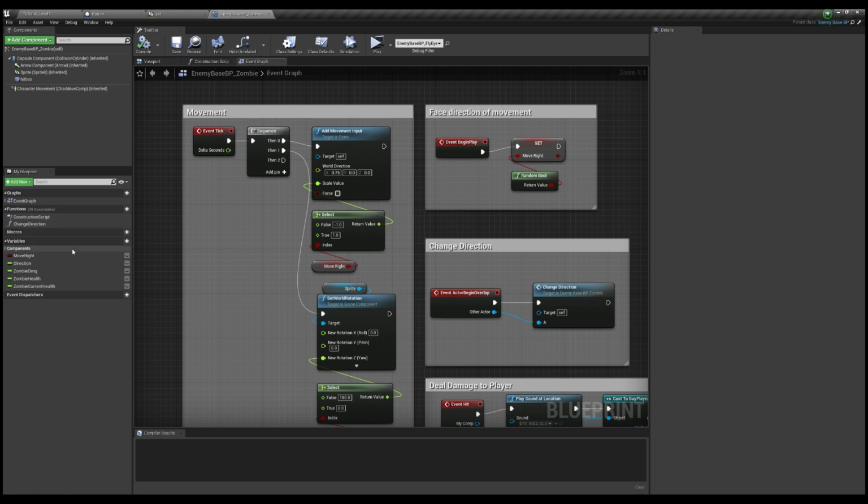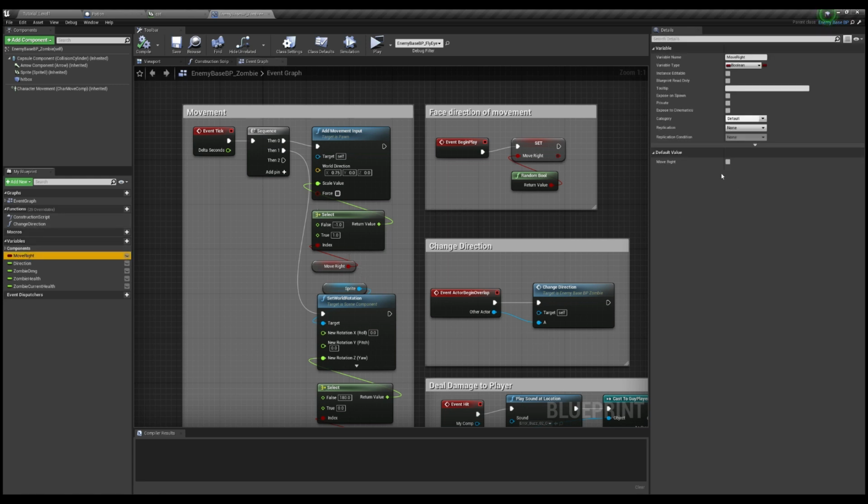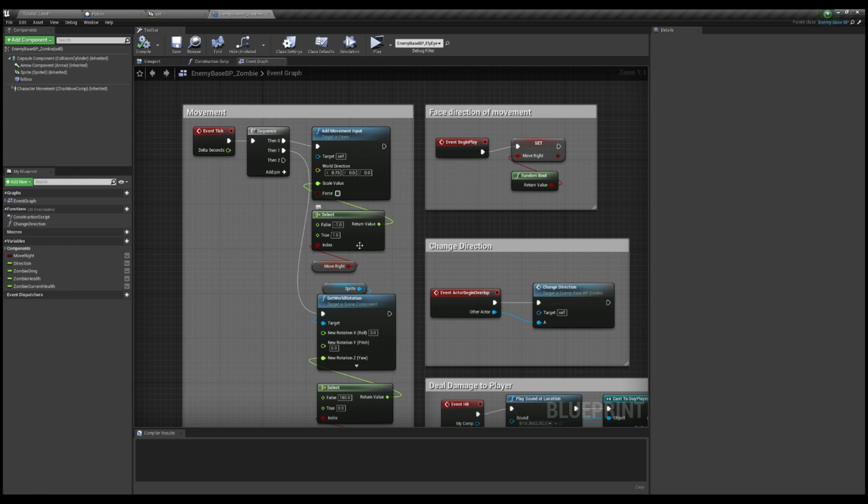But this sees if it's moving right. Move right is a Boolean variable that is in my components tab. Boolean means true or false values, so it's either 1 or 0. It's used a lot in computer science. So for the index, we use move right because it's either 1 or 0. If it's true, it's 1, and if it's false, it's 0. This then returns that value. So if it's false, it's -1, so it's left because it's not moving right. If it's true, it is 1, so it is moving right.